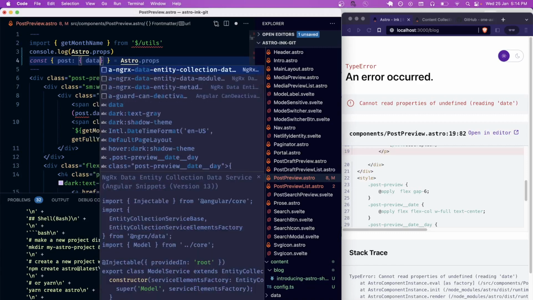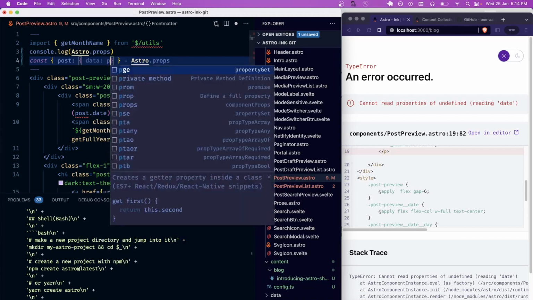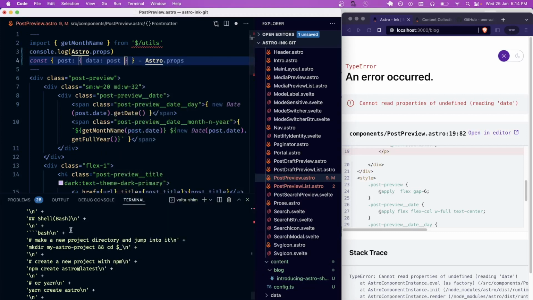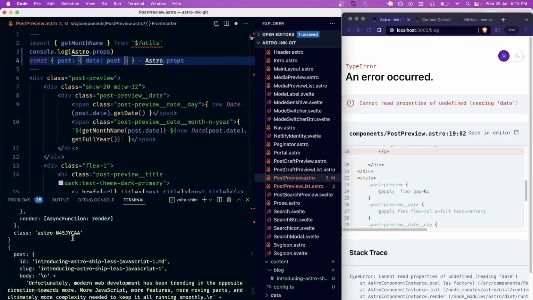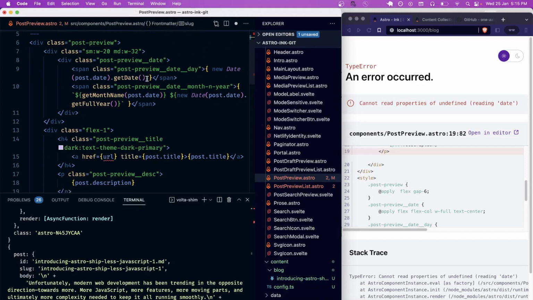So we have a data property available. We are interested in this because we are using front matter in the post previews. So we'll access the data property and we'll rename this as post. Do we need the ID or slug? Yeah, we do need the slug to generate the URL to the posts. So we'll take the slug over here and won't use any other properties at this point. Right, let's save the values.